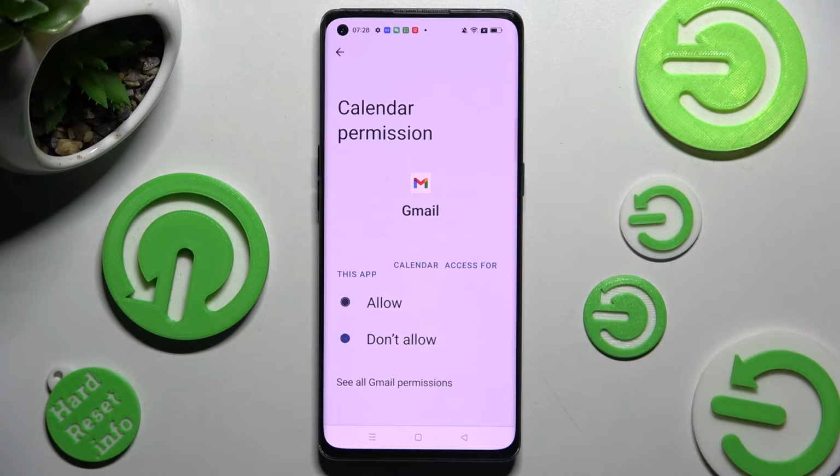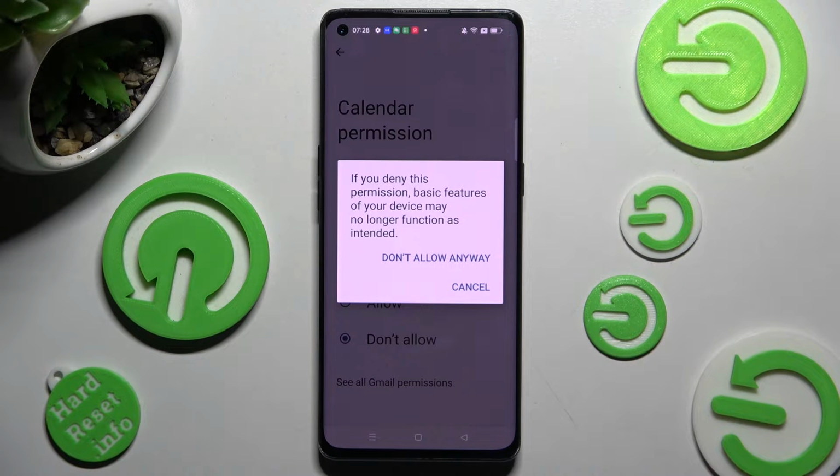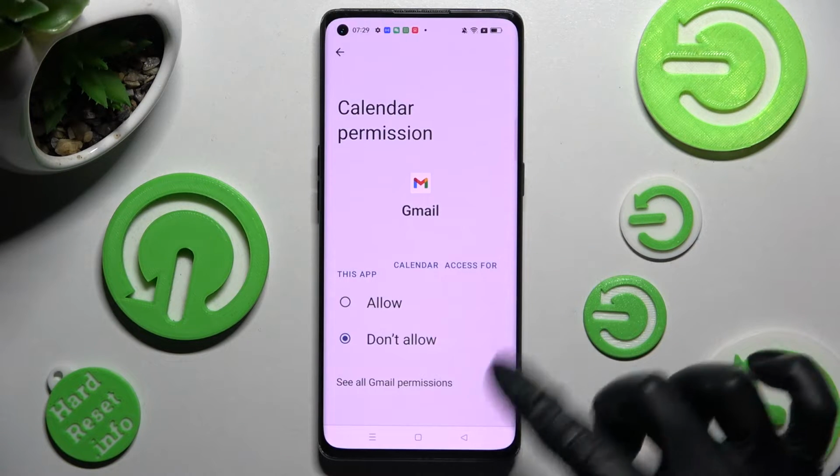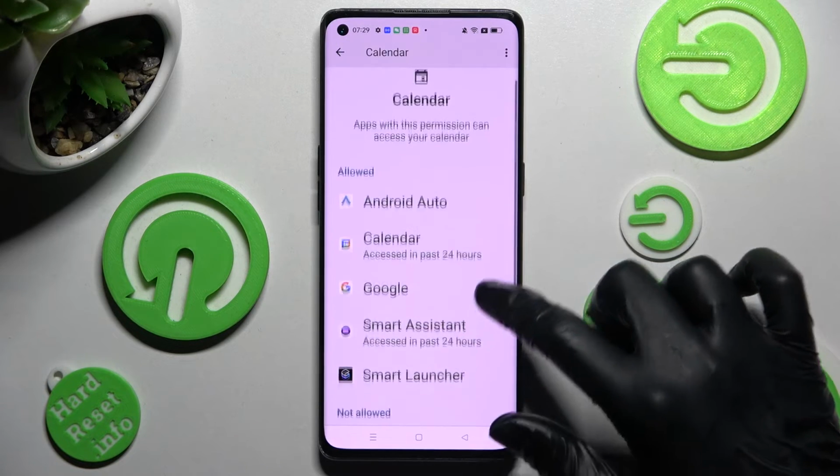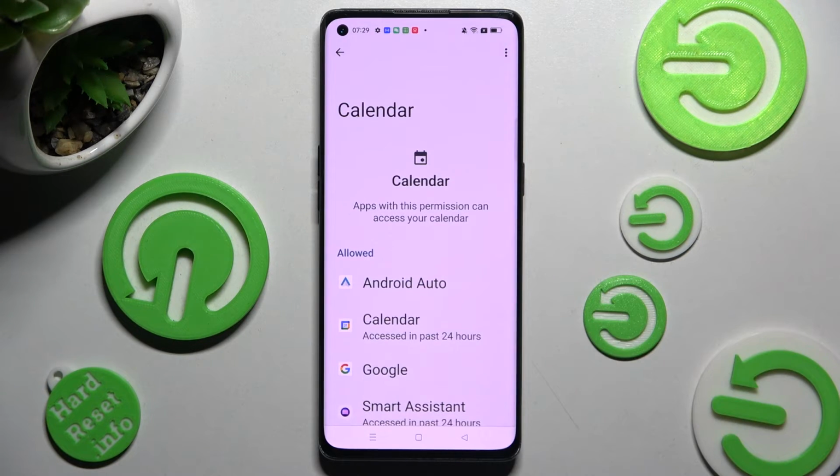I will go with Don't Allow, so now I need to choose Don't Allow anyway in the pop-up and go back. As you can see, after that, my app no longer has access to this device's calendar.